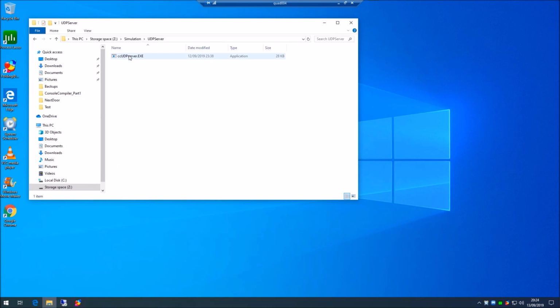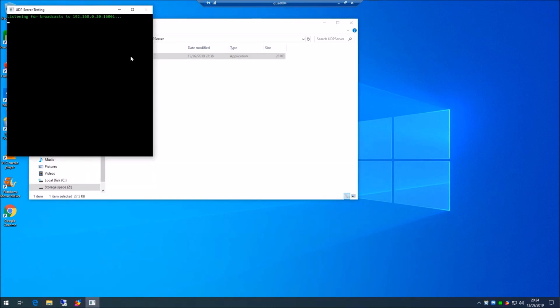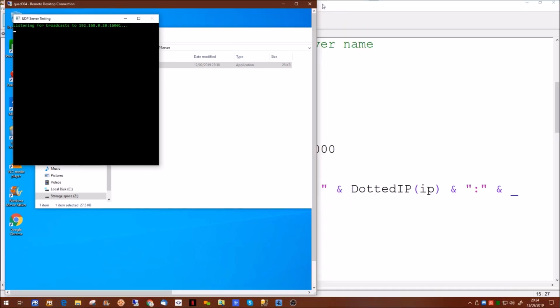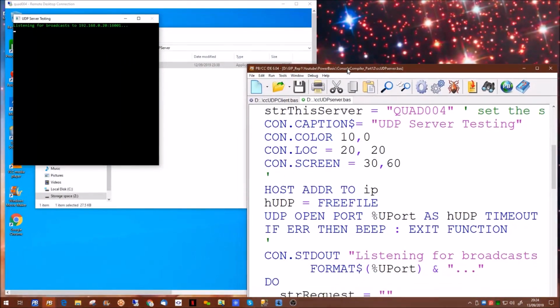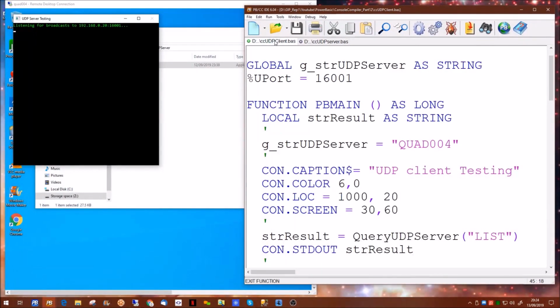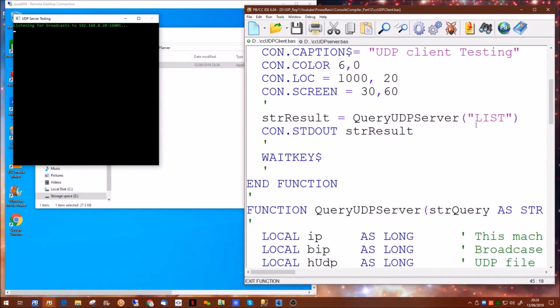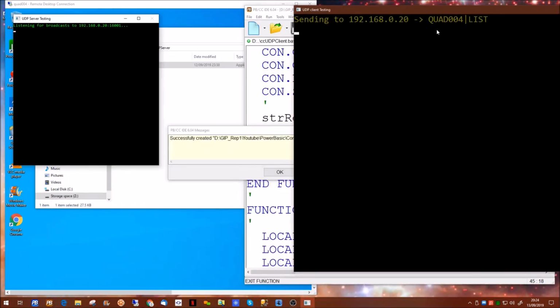There's a server program. Now if we kick off the server running, this is a server running quite happily, and it's listening for broadcasts. We want to run our client program. Now our client program at the moment is just going to send the command list, and then basically it's going to wait and exit. So if we try running that now, it's doing nothing. Why is it doing nothing?